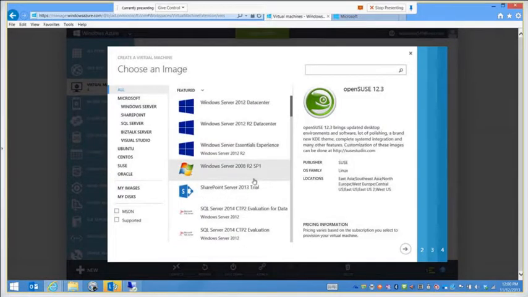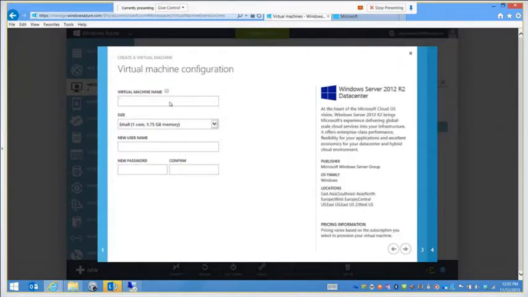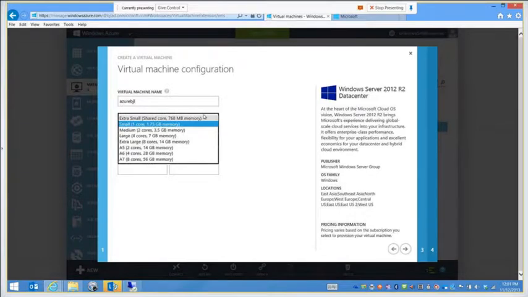What I'm going to start with is just take a Windows Server 2012 R2 Data Center, because it's our latest and greatest, and start to build one of those. So I click Next. I give it a name. I choose the size that I want of it. Right here I've got 1 core with 1.75 gig of RAM, or I can go smaller or larger.